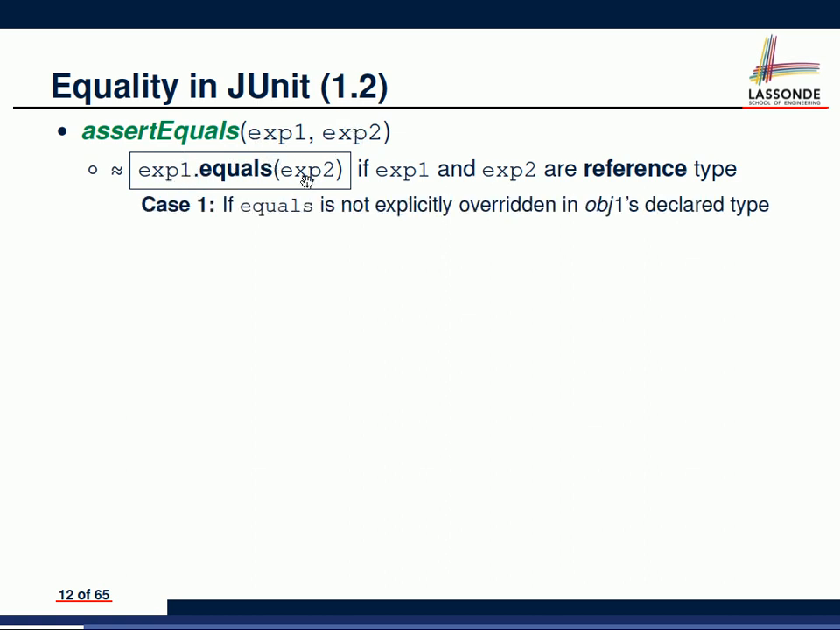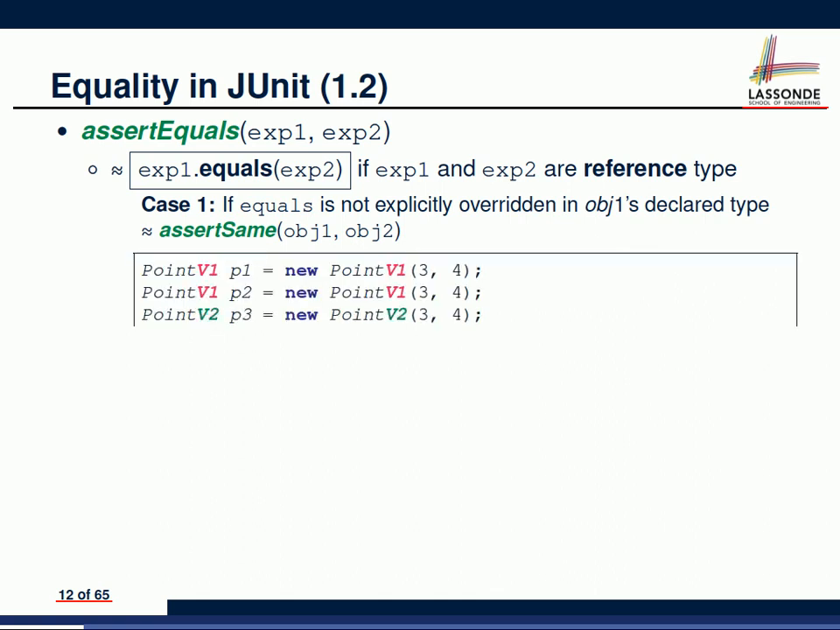Now, case number 1. Let's say expression 1 is simply an object of type PointV1. In that case, PointV1 has not redefined the equals method. It will just be the same as assertSame, using the default version of equals. That's case number 1, and we can go through an example next time.